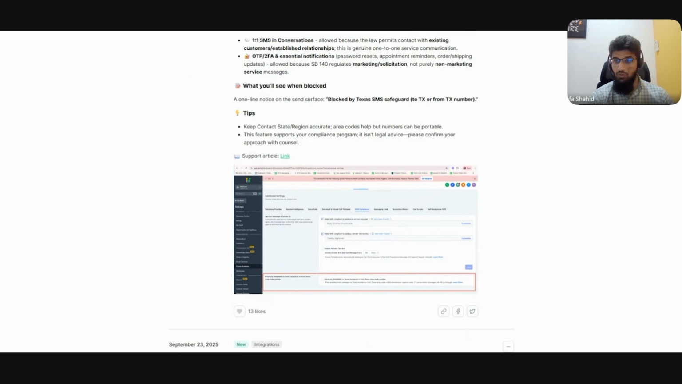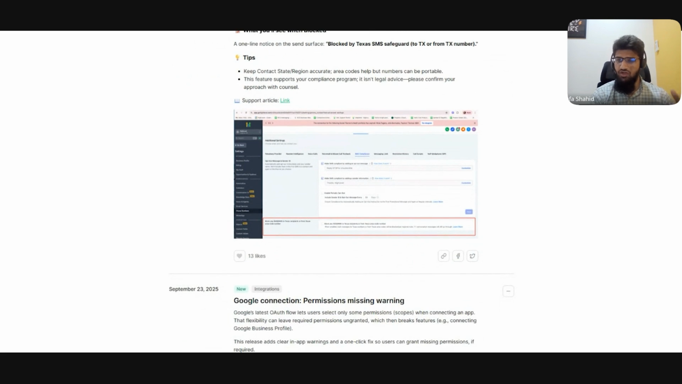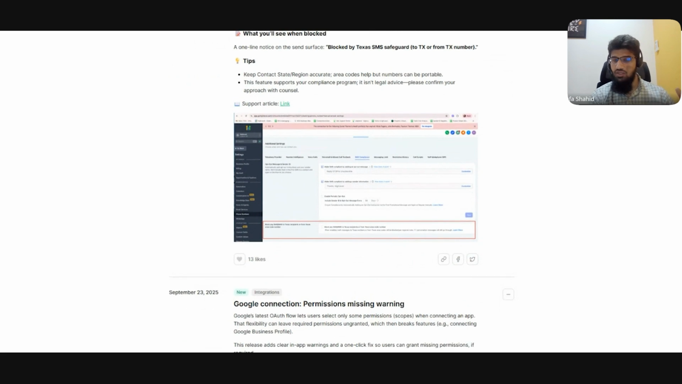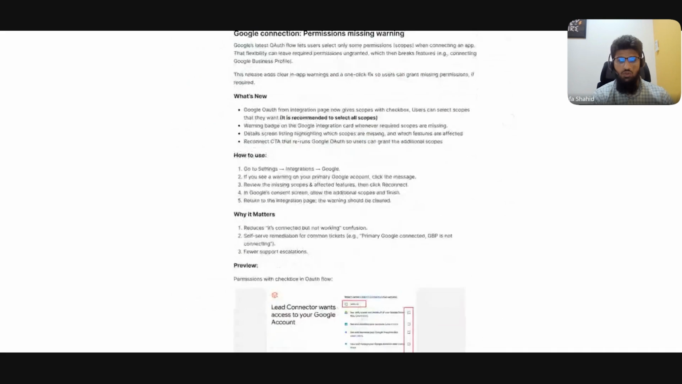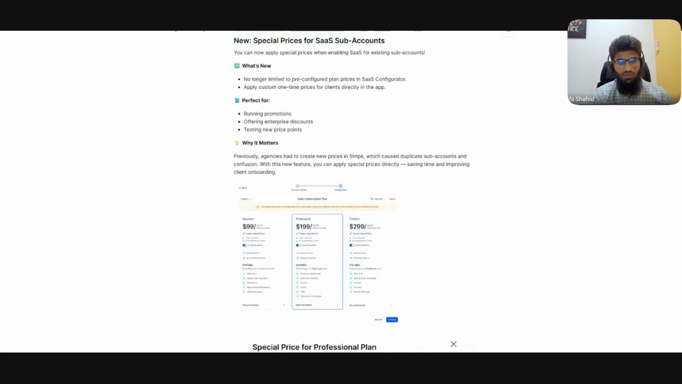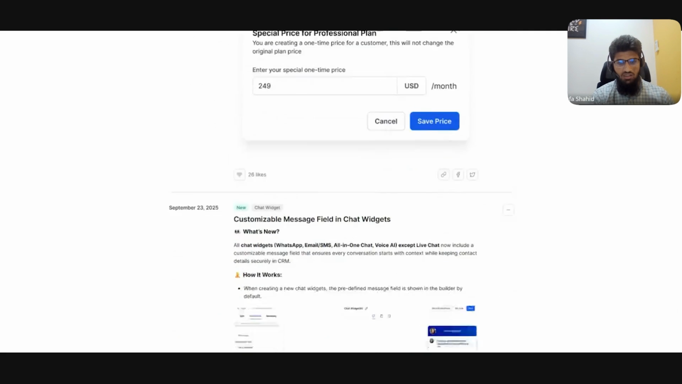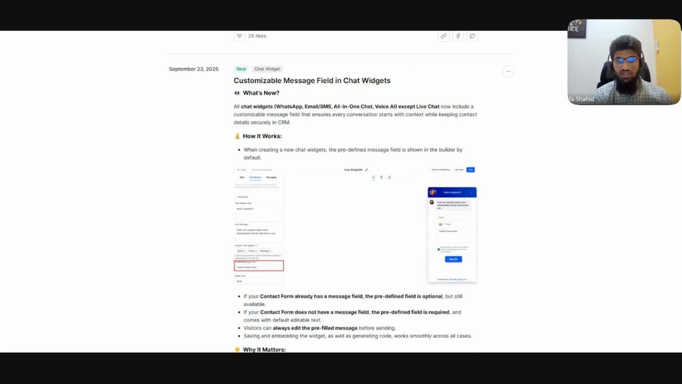And we feel that it would be of massive benefit instead of trying to find out the different Texas numbers within your contact list. Let's say if you have 100,000 contacts, finding all those Texas numbers or those Texas area codes could be very, very difficult. Or not difficult, it's just a tedious task. Apart from that, we have customizable message field in chat widgets.